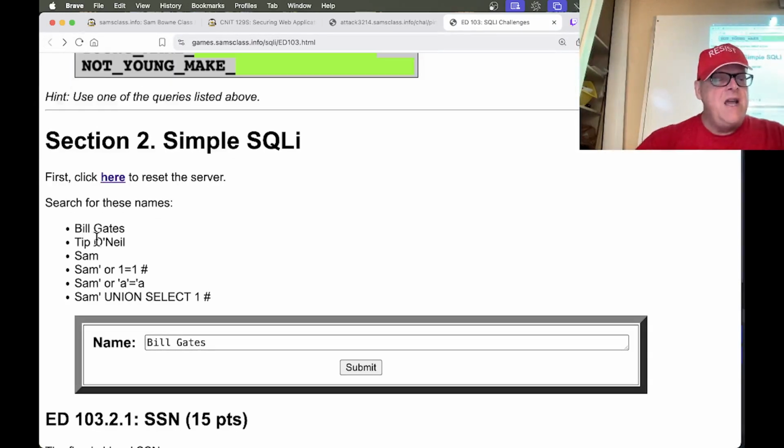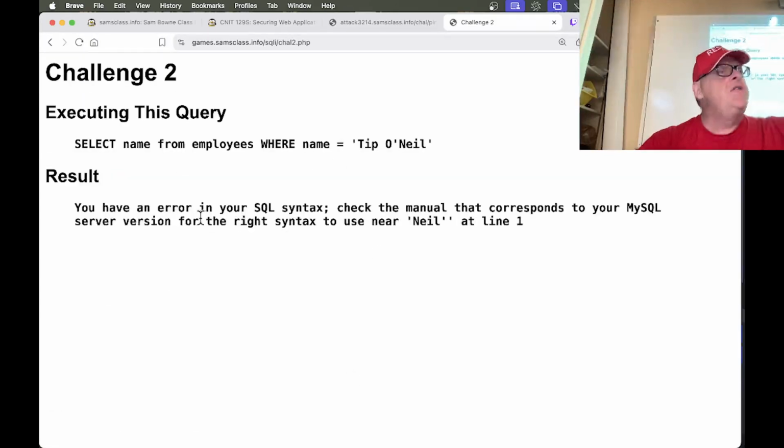All right. But now, if I put in a name with an apostrophe, like Tip O'Neill, and I got extra junk here, but it doesn't really matter, then I get an error. Now, this is really bad. Nothing you put in should ever create a syntax error. It should just be data from the user. It should either find it or not find it. If there's a syntax error, that means the code can't run.